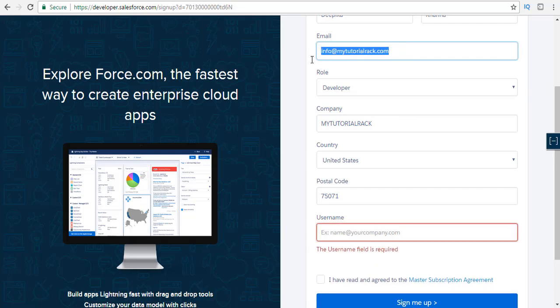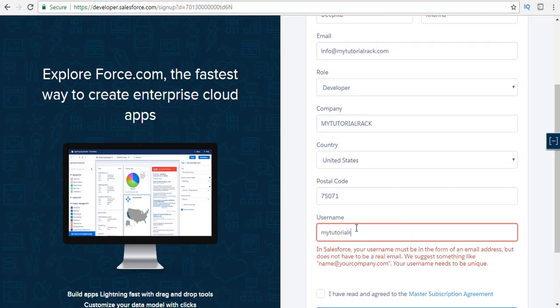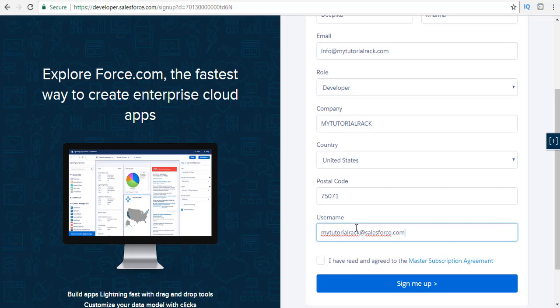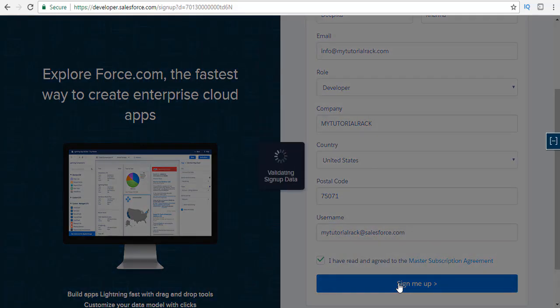You have to give a correct email address because they are going to send you the password to this particular email address. So make sure you have given a valid email address here. The username has to be in email format as well. So we can say something like this, and click on the sign me up button.